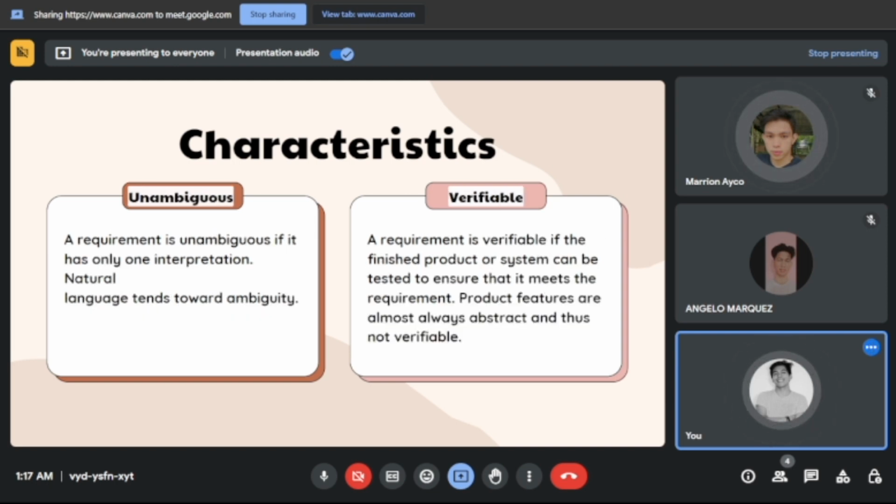Next characteristics is unambiguous. So, unambiguous, a requirement is unambiguous if it has only one interpretation. Natural language tends towards ambiguity. So, ano ba ang unambiguous? So, ito yung pagkakaroon ng, kumbaga, hindi ito dapat magbibigay pa ng another interpretation. Kung ano yung sinabi mo, basically, dapat yun na yun.